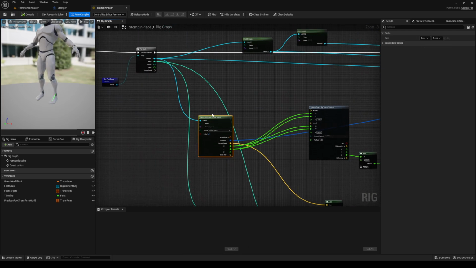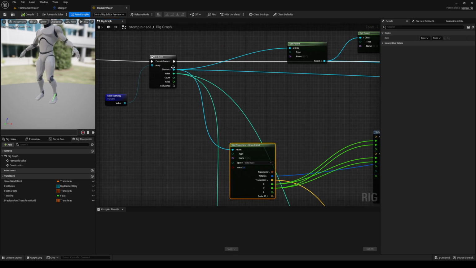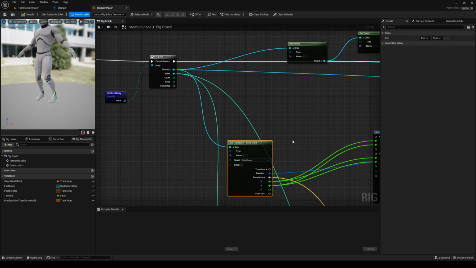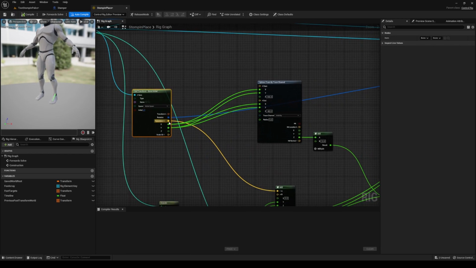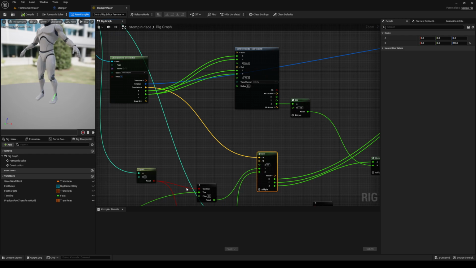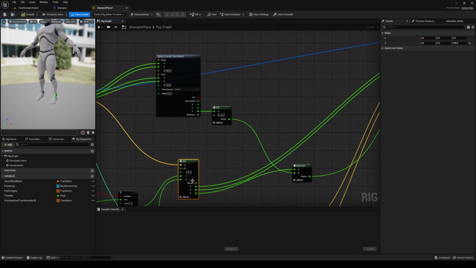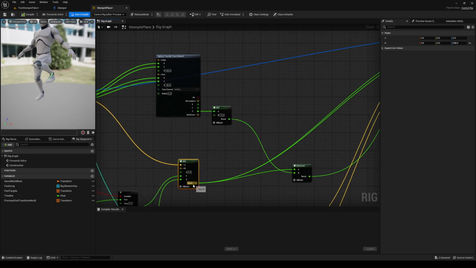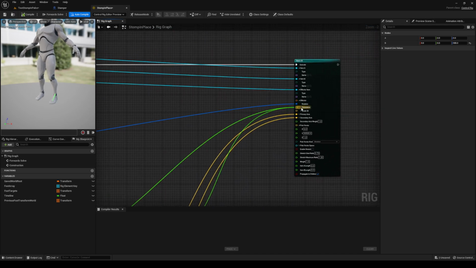So what we're doing is we're getting the transform of the current element in this foot array. So let's say it's the foot L or the foot R. And what we do from that, we take the translation and we add some value to it, which I'll cover in a second. After the value gets added, we output from this into the translation output. So that just affects where the bone actually is.